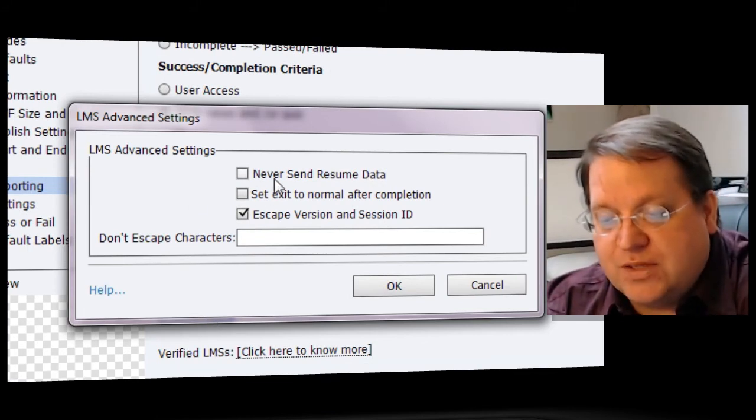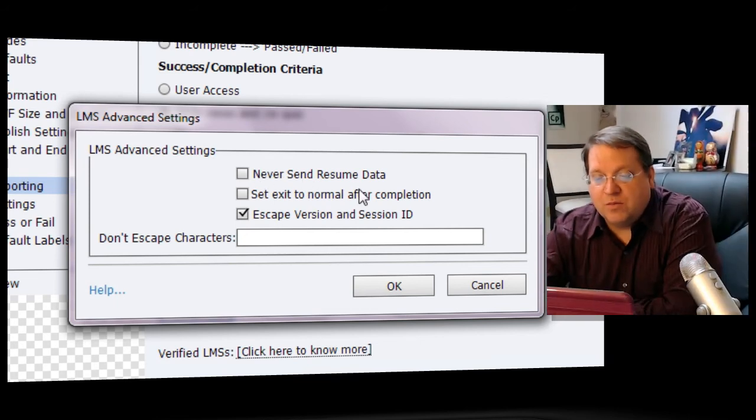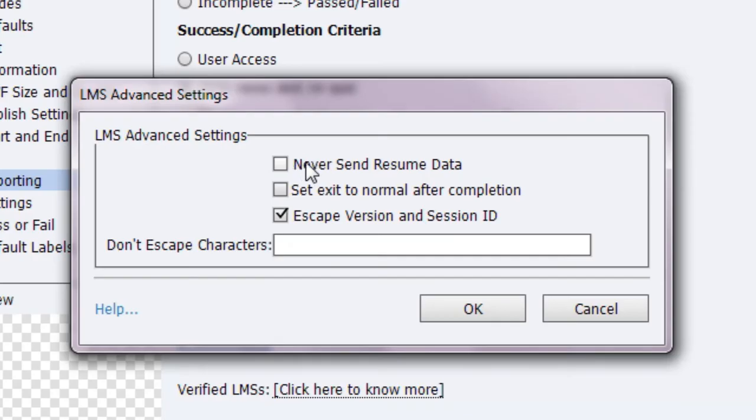Now, the first of those settings is to never send resume data. Never send resume data means that the information about the last known position of the learner will not be sent to the learning management system. Generally, you do not want to check this because what you like to do for the most part is have the course return to wherever they left off, if they left the course at a given moment, in the event that they return. If you check this option, never send resume data, then when a learner returns to the course, they won't return to the specific location where they left off.